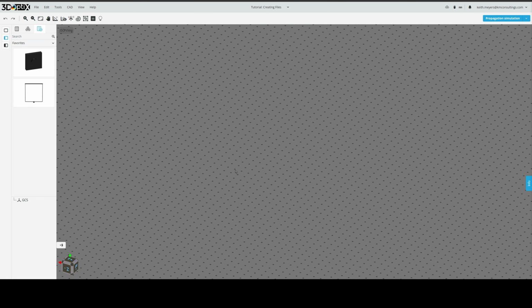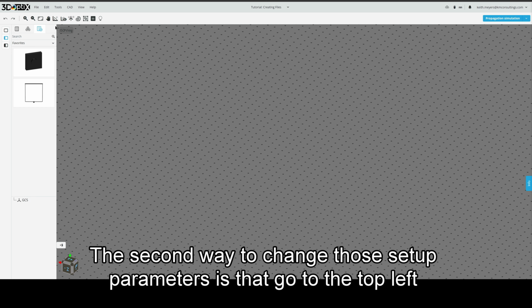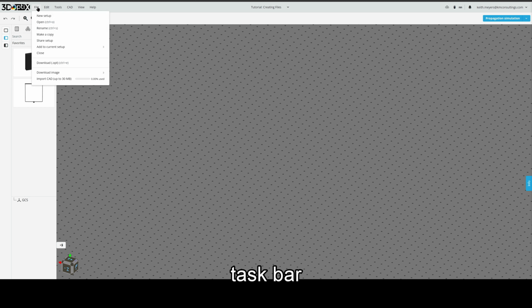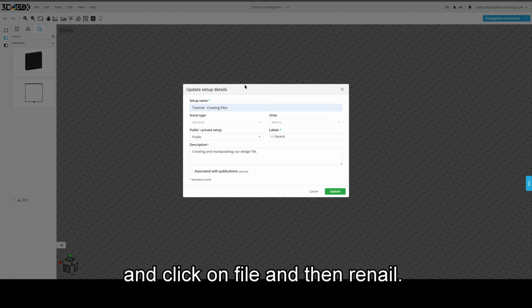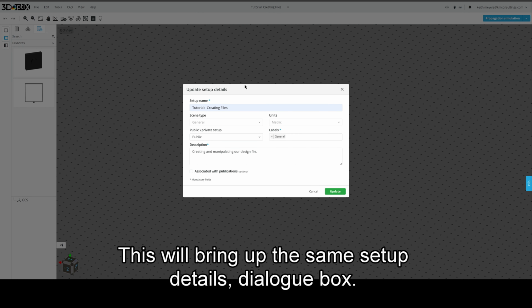Okay, the second way to change those setup parameters is to go to the top left taskbar and click on File and then Rename. This will bring up the same Setup Details dialog box, and again, we can change any of these parameters and click Update to update it. We'll click Cancel again.